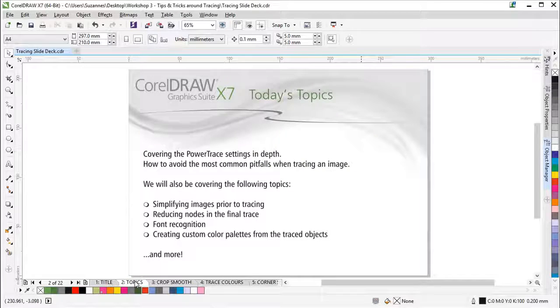Now, what do we mean exactly when we talk about tracing? Tracing is basically taking a raster image, which could be a JPEG, bitmap or PNG file for example, and converting this into a vector graphic. And in today's webinar, we're going to be covering the following topics. We're going to be looking at the PowerTrace settings in depth, and along the way, we're going to look at how to avoid the most common pitfalls when you're tracing an image.